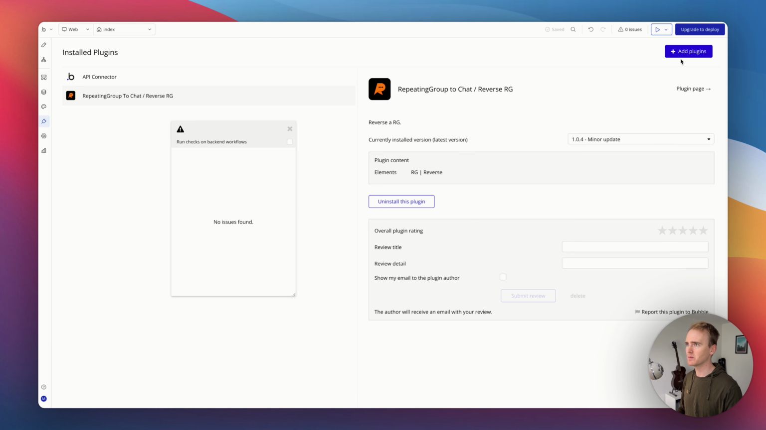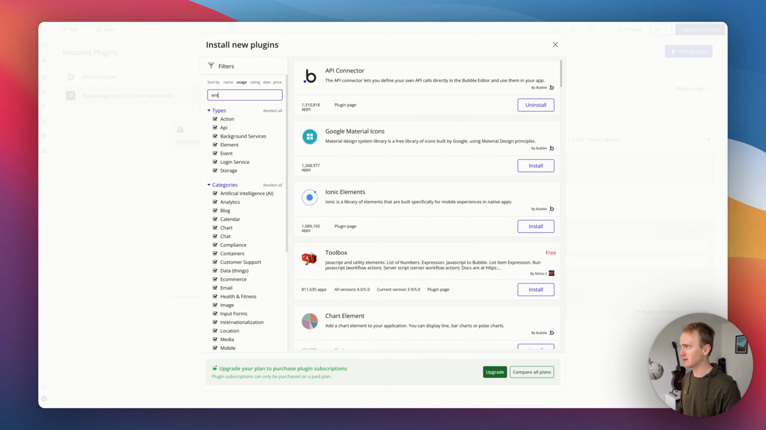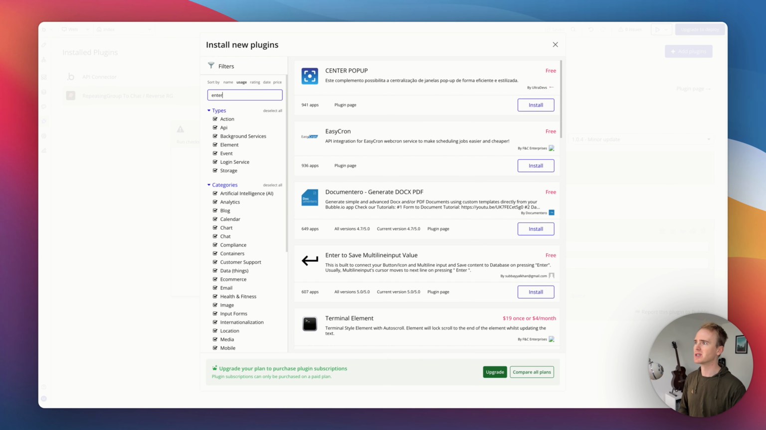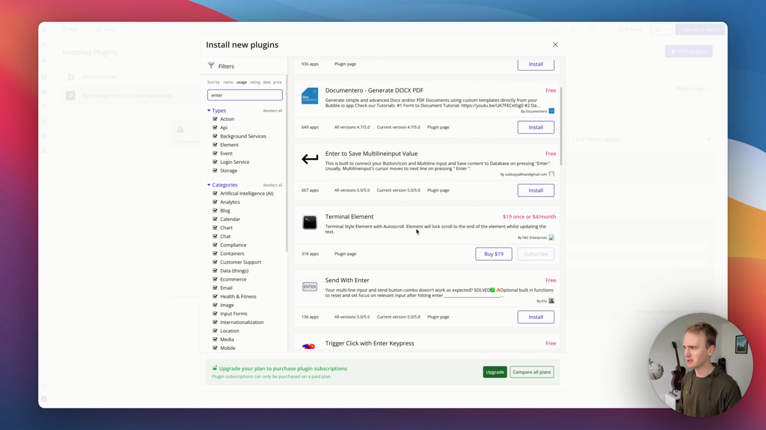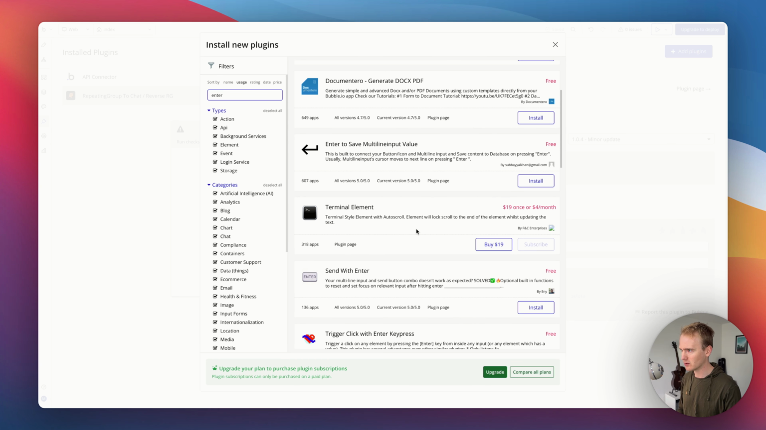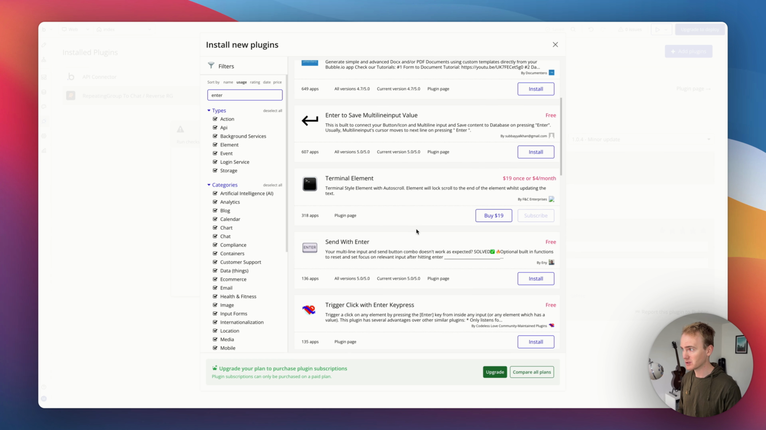So we're going to go ahead, plugins, and I'm just going to search for enter. And again, similar to reversing repeating groups, new ones become available, old ones don't work. You do have to just test things out. I'm trying to think of which one I've used most recently.